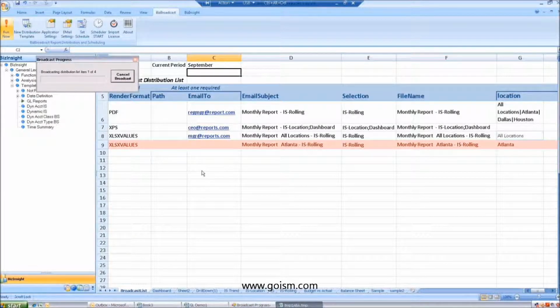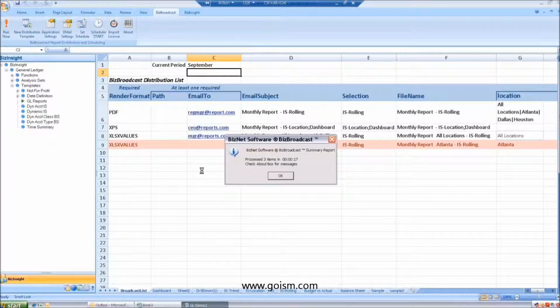So the idea is we can drag and drop a report and then run our broadcast product to send those out to all the end users. And so what it's doing now is going out and creating each one of these reports, and we'll take a quick look at it, and I'll explain exactly what we did to send those out.